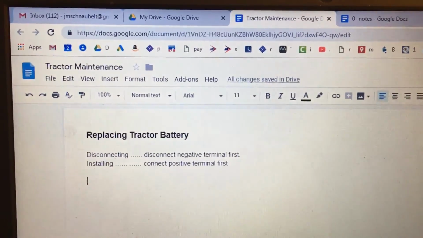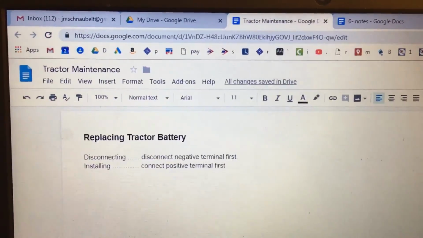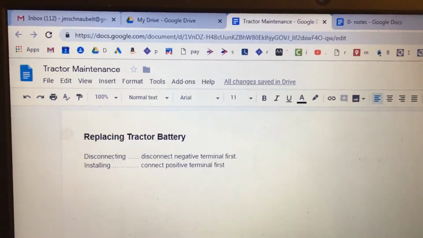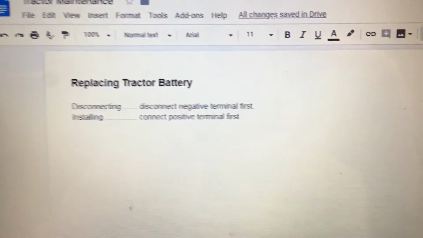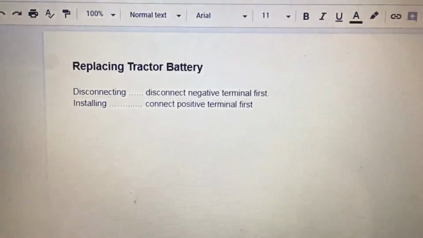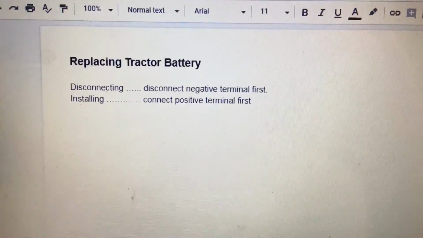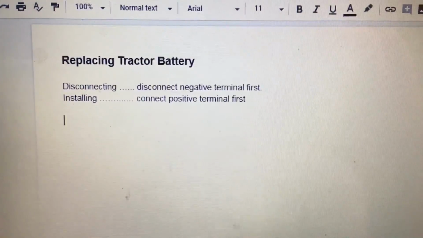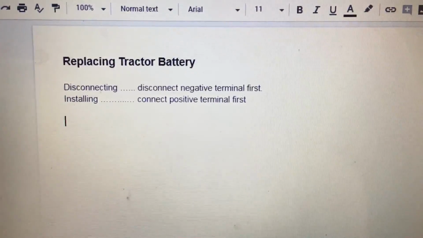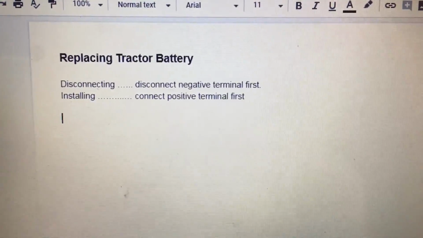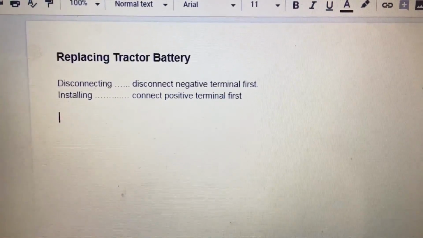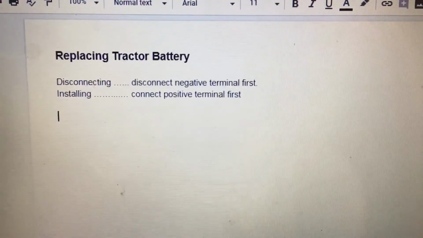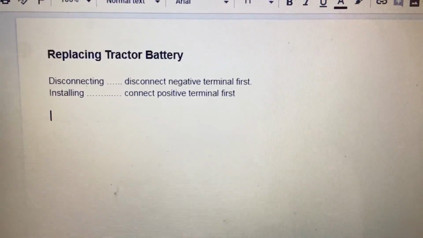Okay, so I have a Google Doc about tractor maintenance, and I have a section in here about replacing the tractor battery. All right, how to disconnect it and how to reconnect it. And I want to put a picture right below there where my cursor is that indicates where the battery is located on my particular tractor.